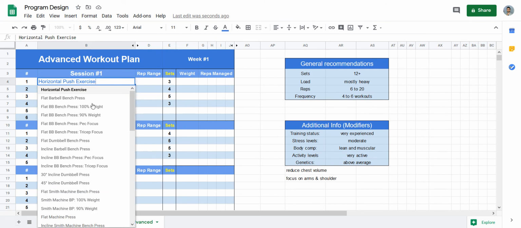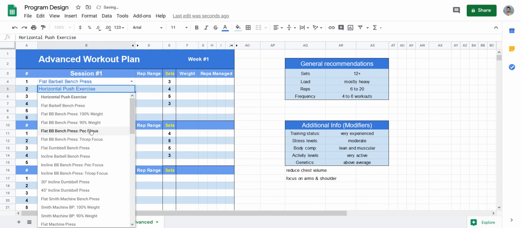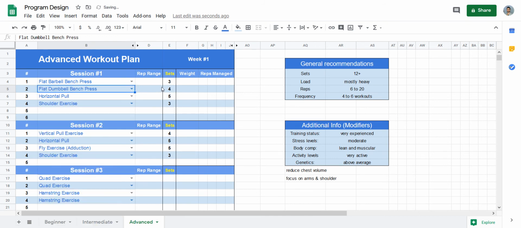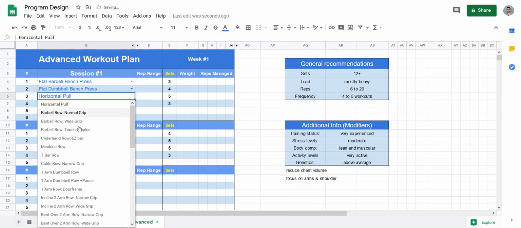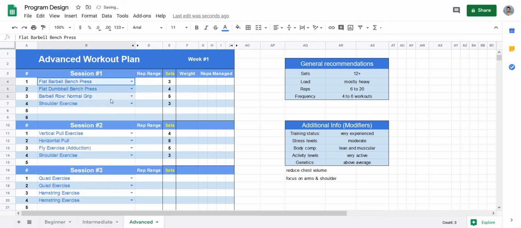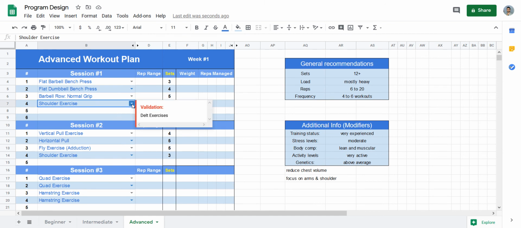Let's see, here we have a bench press, then we have a flat dumbbell bench press. Here we have a horizontal pull. Let's see, a barbell row. These are all hard exercises. Here we don't really want to add another very hard exercise like an overhead press. That's going to be super tough.